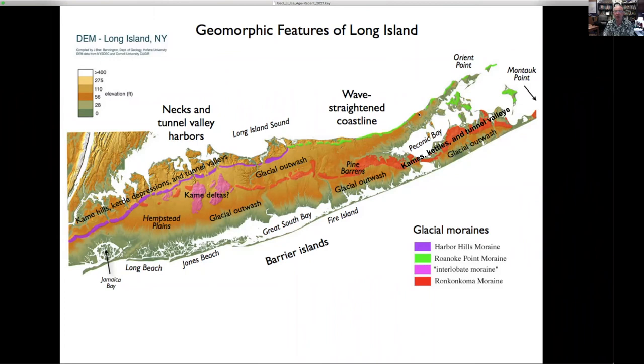The reason for this is not that there were never necks of land and tunnel valleys along the eastern part of Long Island. There were. The eastern part of the North Shore of Long Island started out looking like the western part of Long Island, but the wave energy coming off of the open ocean through Plum Gut has been able to erode away the necks and straighten the shoreline all the way back to the moraine.